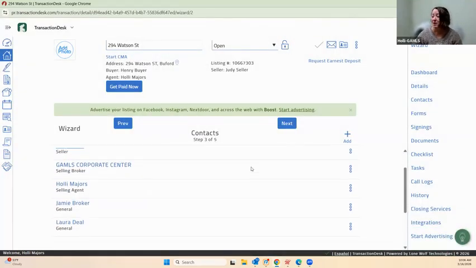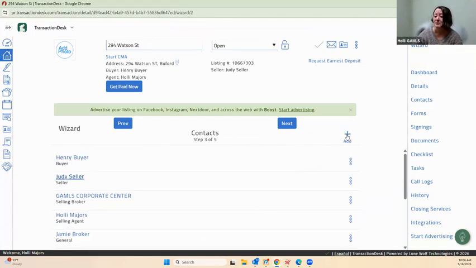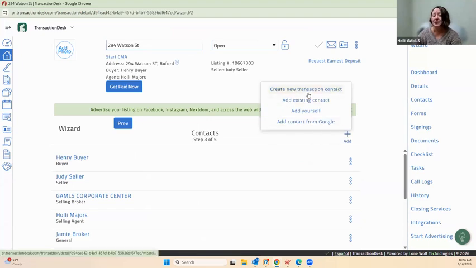And then if there's any other contacts you wish to add, you can always do that from here. And again, you've got your options. You can create a new transaction contact, meaning that's only going to be in the transaction, so you're not going to add any new contact. Add an existing contact, add yourself, or add a contact from Google.